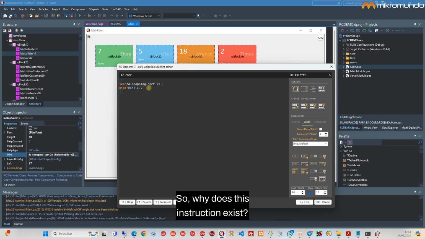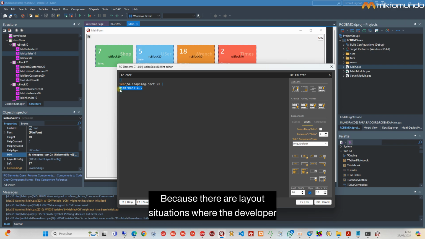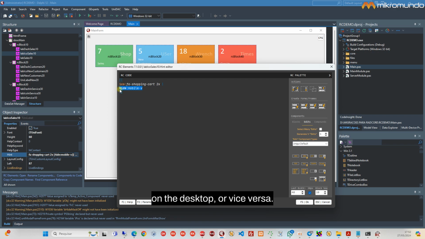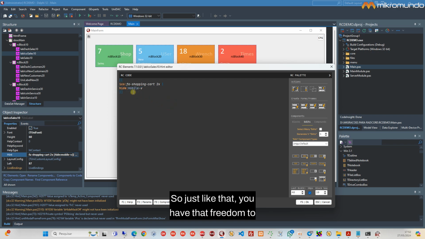So, why does this instruction exist? Because there are layout situations where the developer wants a certain object on the screen to be available only on the desktop, or vice versa. I can have situations that should only appear on mobile, and I have situations that I just want to show up on desktop. So you have that freedom to work with these options.